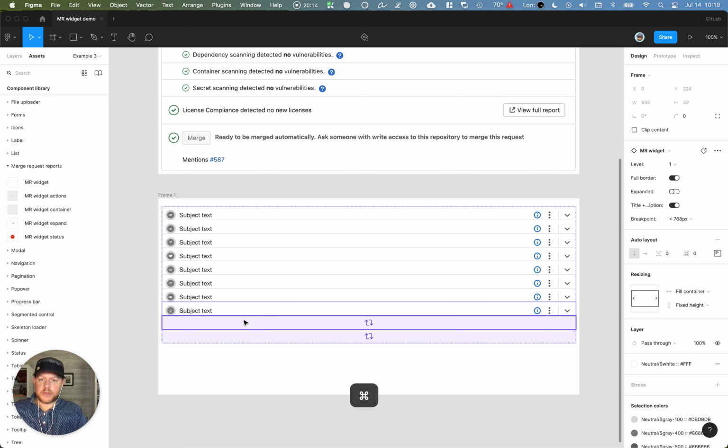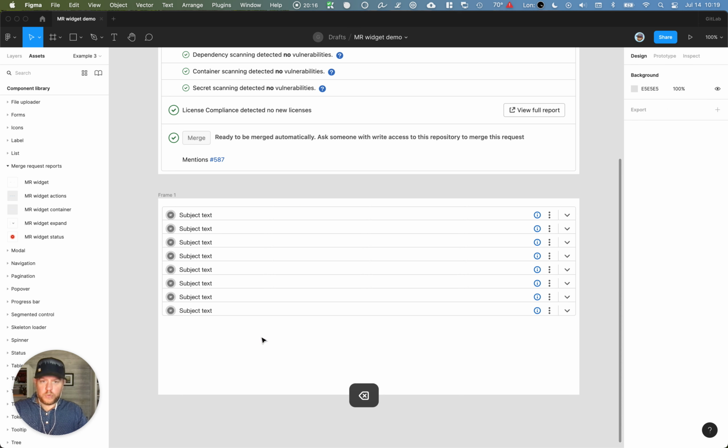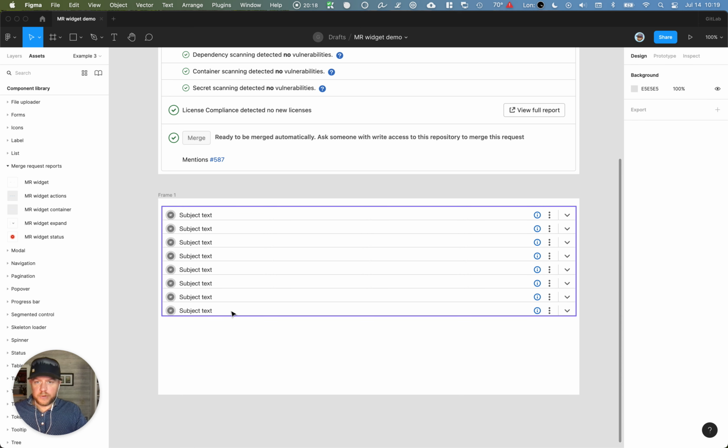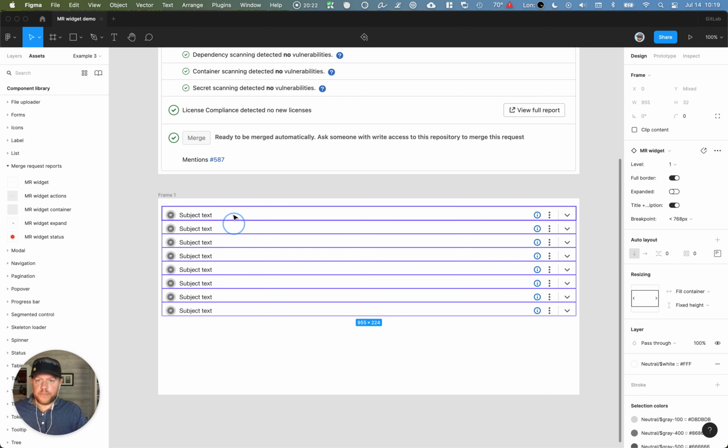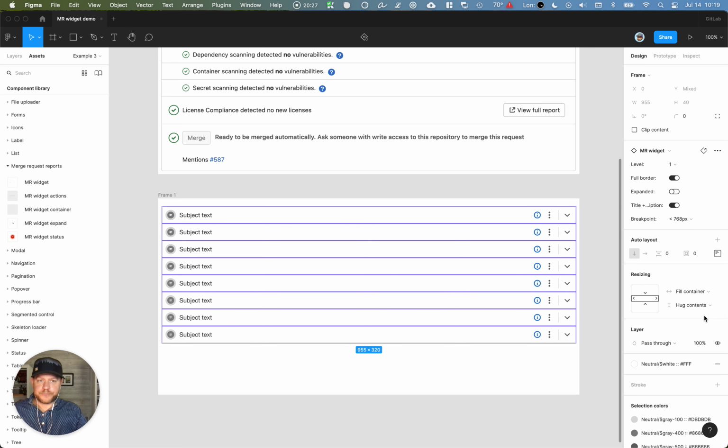I needed 8, so we'll start with that. We'll hide these two. You can see that the reflow happened. Once again, I'm going to select all of these. We'll set to hug contents.